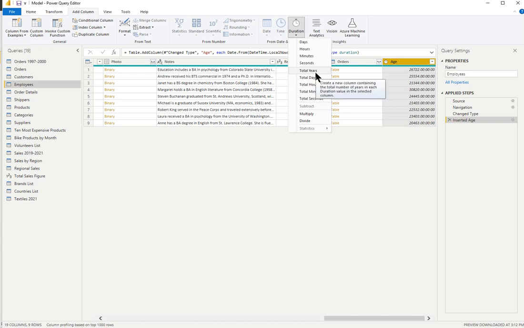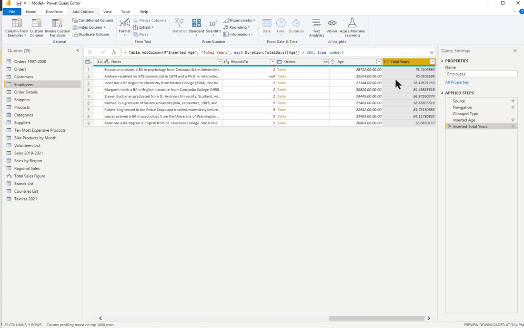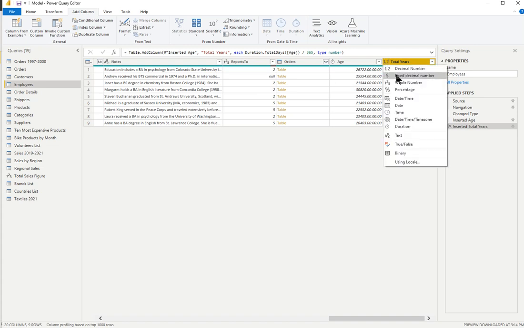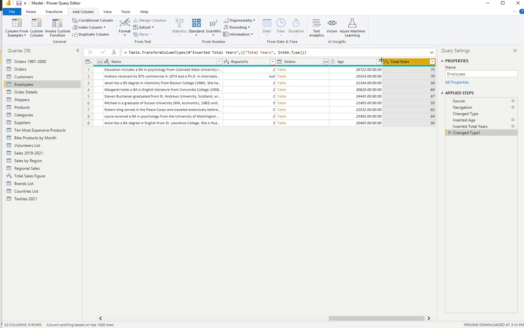I don't need fractions of years. And total years it is. And then I want to change this to a whole number. So I click the data type and change it from basically fixed or decimal to a whole number. And so now it shows a 1, 2, 3. And there I have the age of each of my employees.